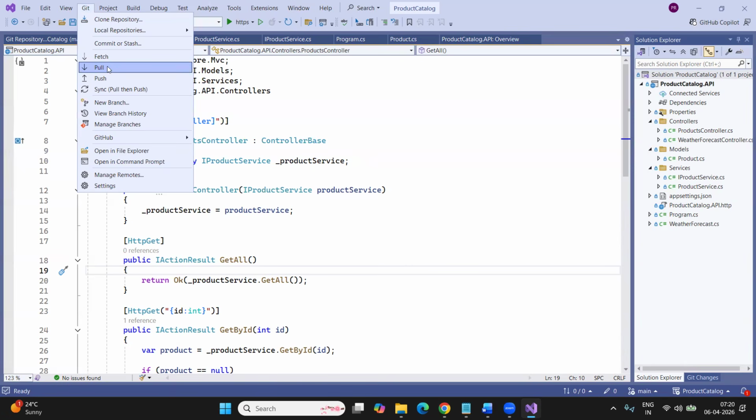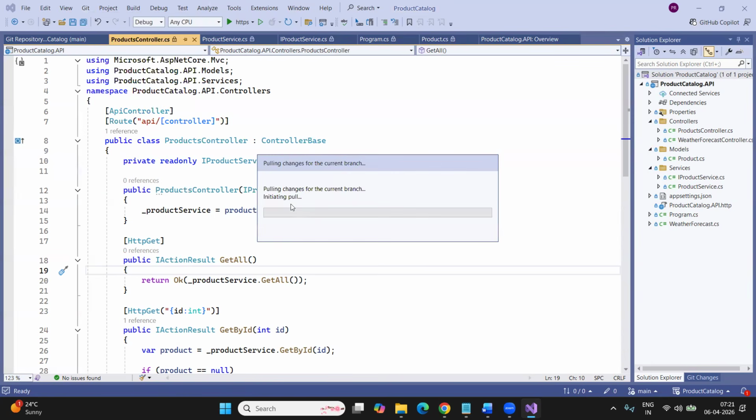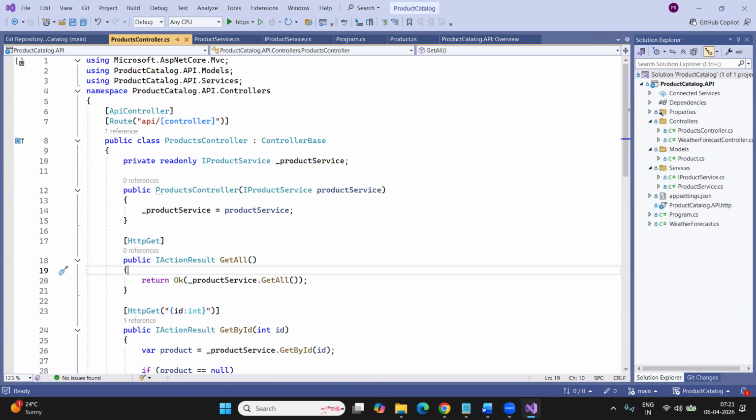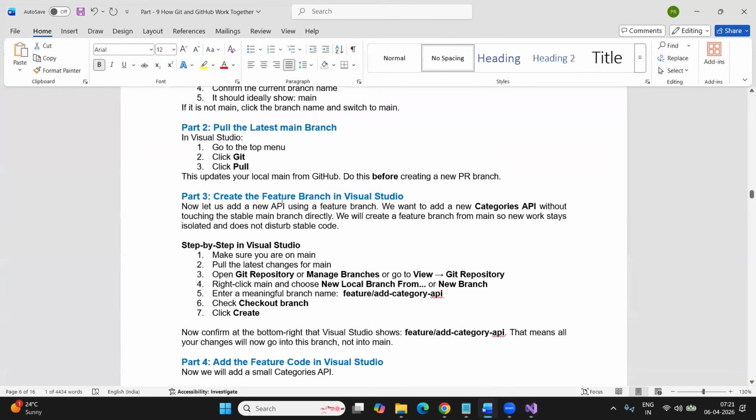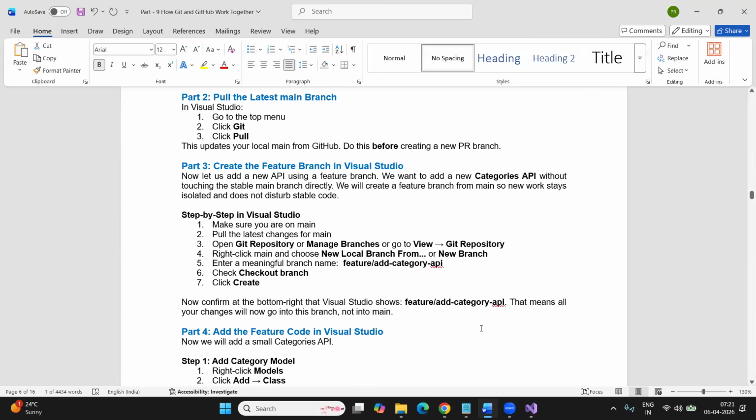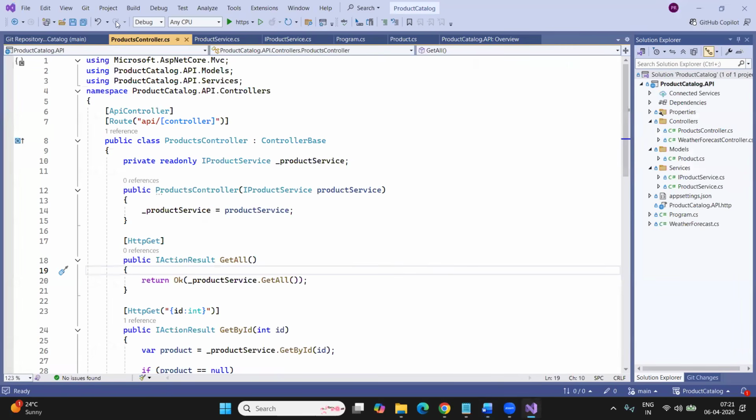And why is it mandatory? Because while pulling the changes, if there is some conflict, it will also show you, yes, this is the conflict, please fix this. So pull the changes. Pulling the changes is going on. So once you pull the changes, next you need to create the feature branch, right? So how to create the feature branch?